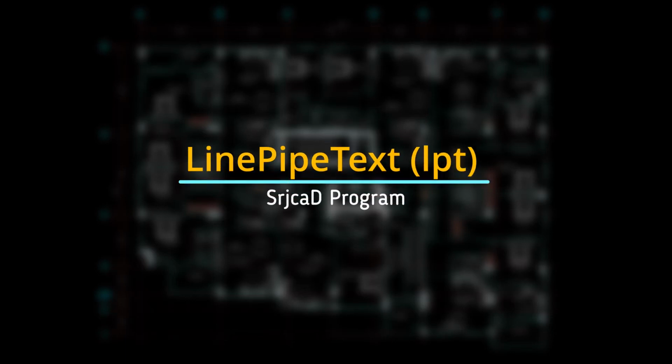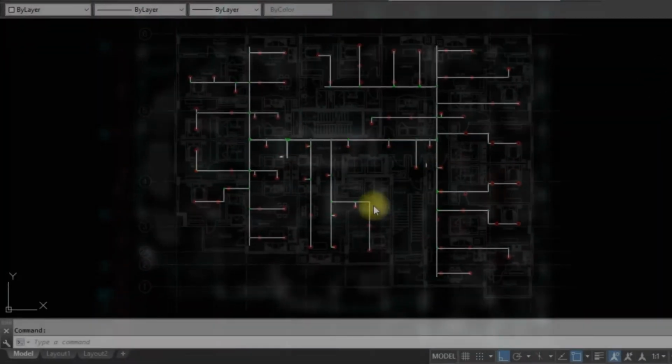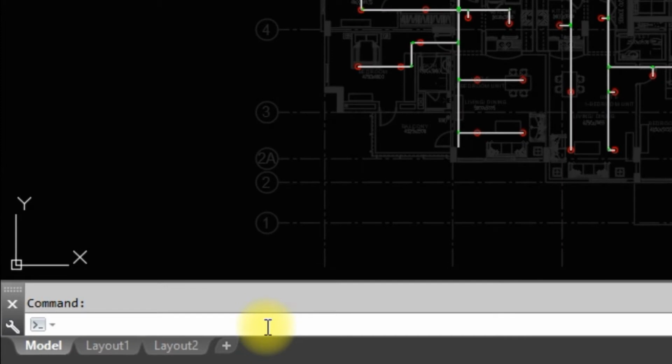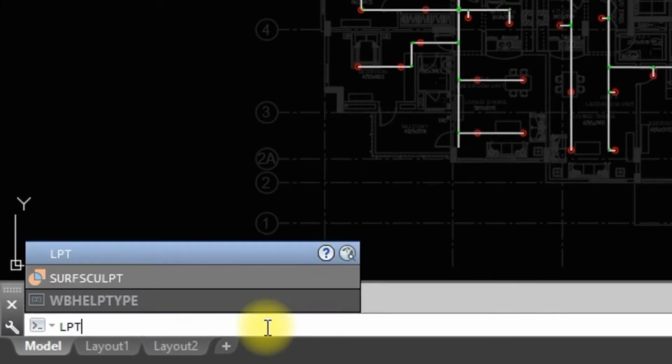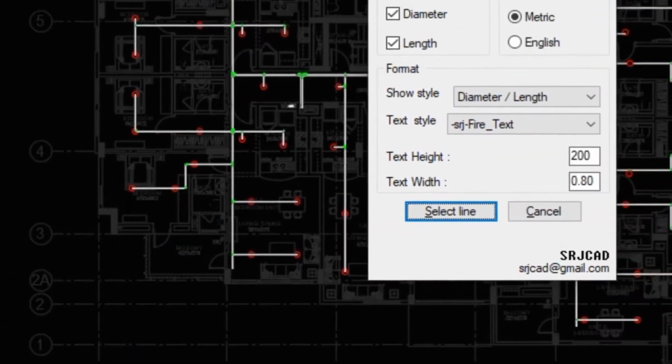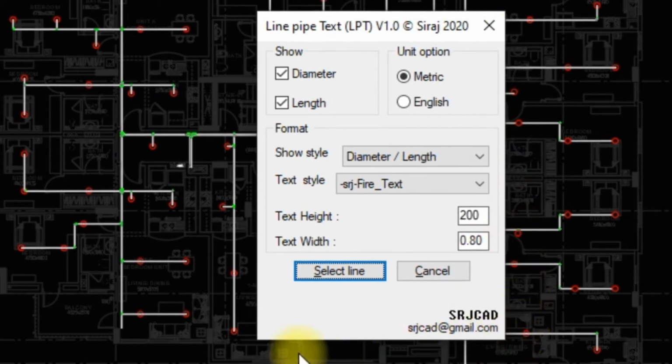Line pipe text command. To create text in line, we are going to use the AutoCAD command called linepipetext. This command can be called through the AutoCAD menu, by toolbar, or by command prompt. The short form to call the linepipetext command is LPT. When this command is called, the linepipetext tab will be opened.